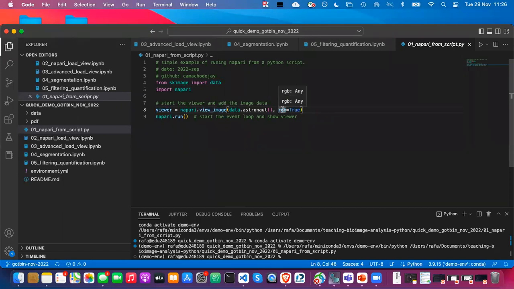The way in which we can handle RGB images is slightly special because we don't want to modify the relationship of the red, green, and the blue, right? We want to keep them all together, so it always looks the same way. And then you basically start with napari.run.